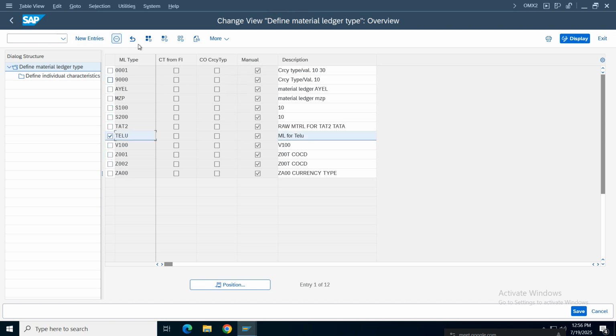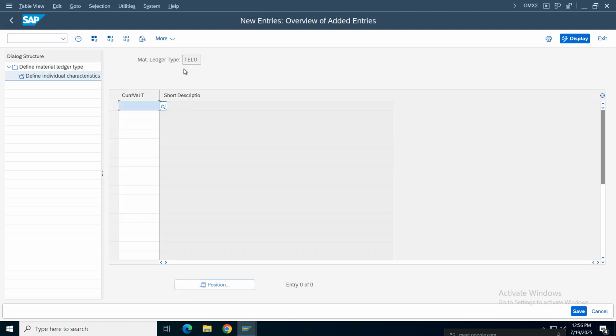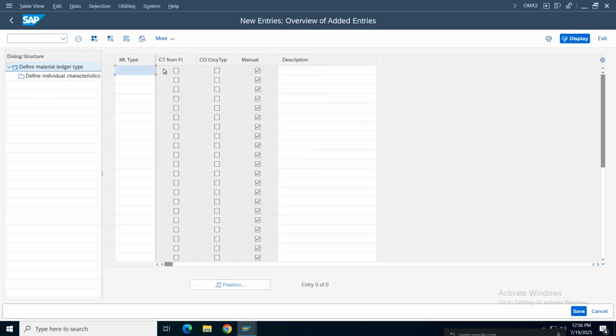Basically you are assigning both your currency types to your material ledger type. So what we should do is create new entries in the beginning. You can give some identification for the material ledger type. I'm just giving the company code for easy understanding. Material ledger type for Verizon. So what is material ledger, sir?